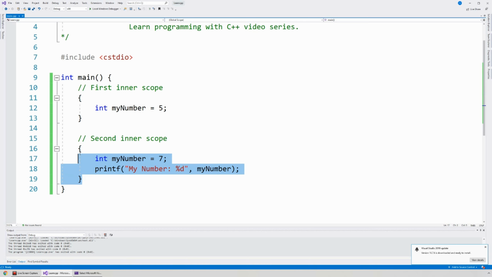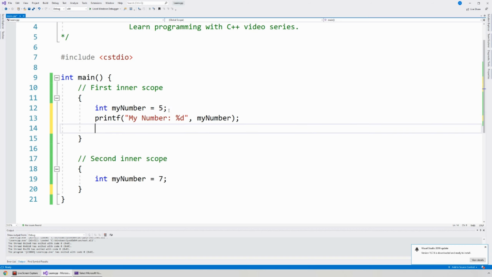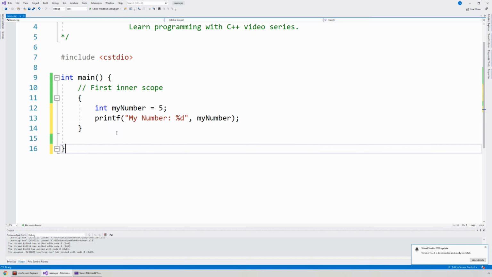And so to understand that what's outside is available inside, but what's inside is not available outside, is very important. Now, before we wrap up this video, there's another thing that we have to talk about, and that is the variable name. So now, let me delete this second one, not that one, this one, right?